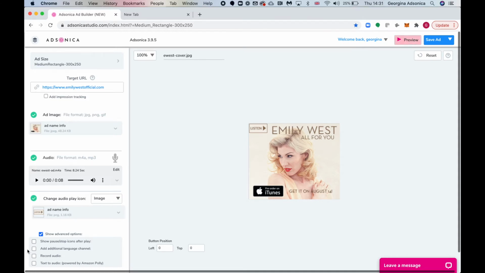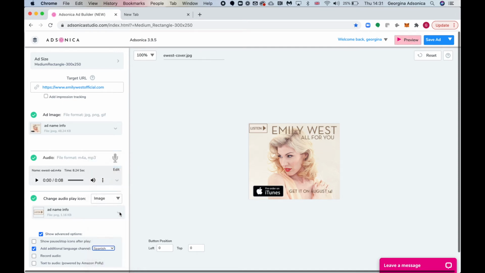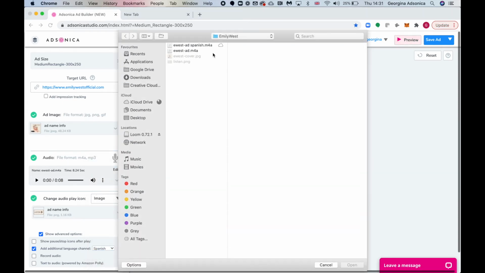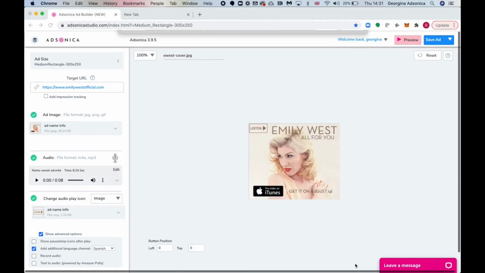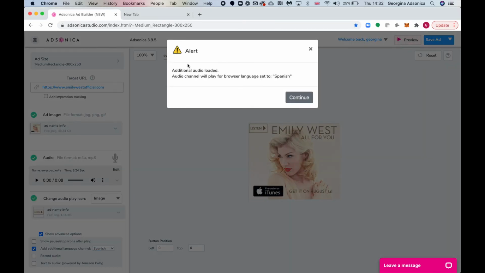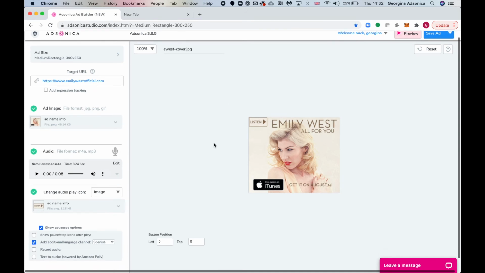To use this feature, check the box on the left to enable it, and then select the language in question from the drop-down list. So for this one, I'm going to pick Spanish. Then I can just choose my Spanish language track from my files and click Open. An alert will pop up telling you that the additional audio has been successfully loaded. Your audio track optimization must be done prior to assembling your ad.